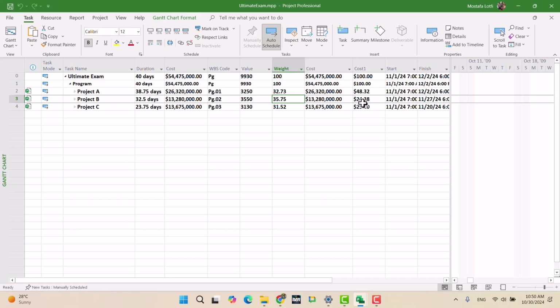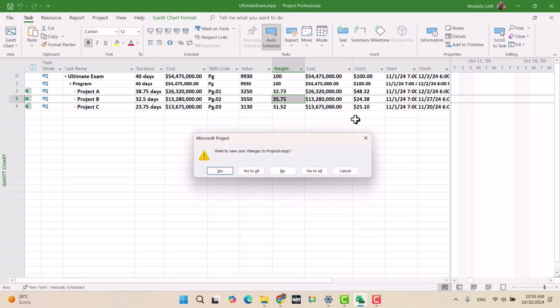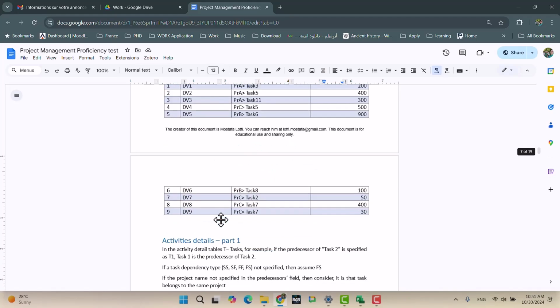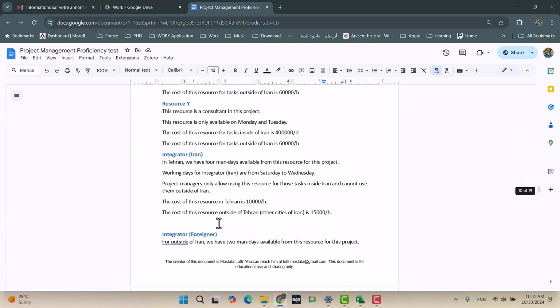Okay, so we have done the weighting. I think I keep the cost. Later on I can show you how you can use it when you want to calculate the work percentage for reporting purposes. And I think we're good for now for this video. We covered risk and we covered weighting.